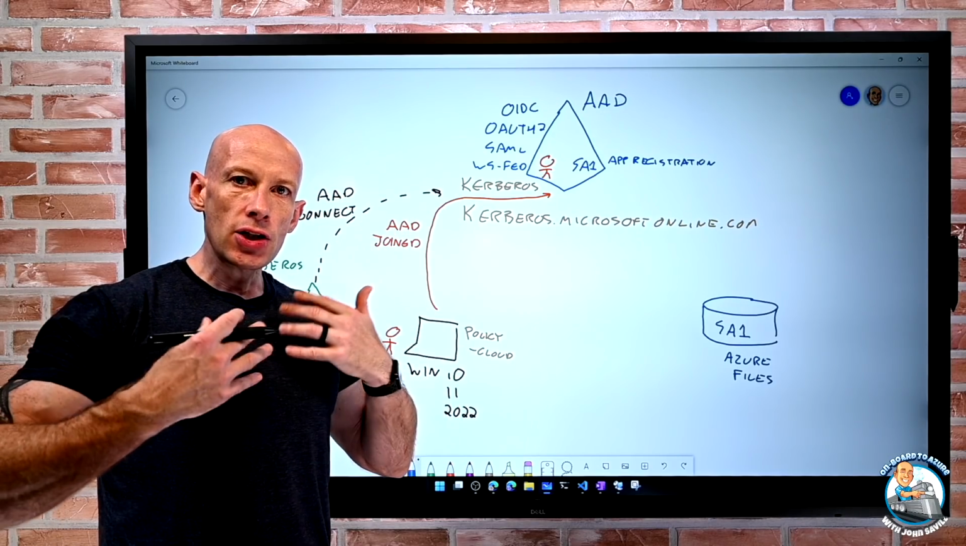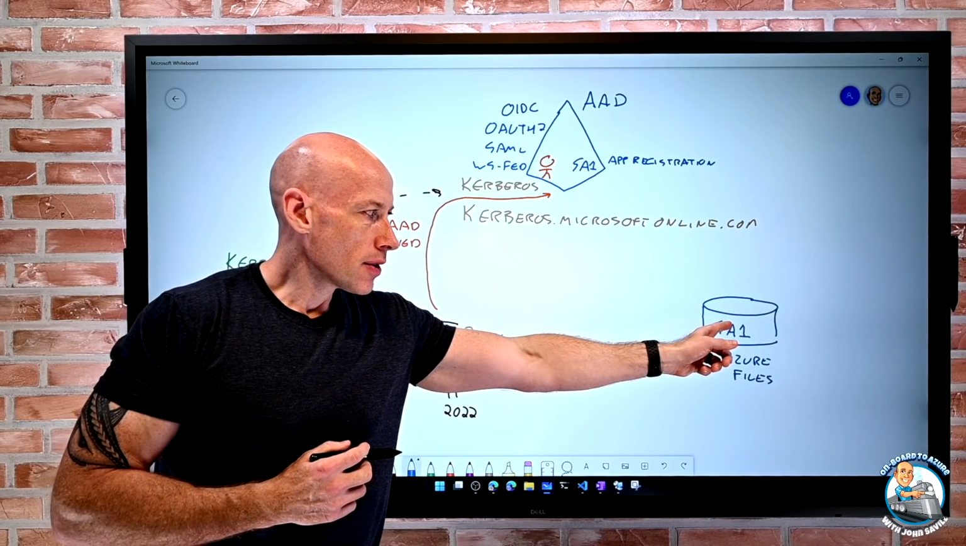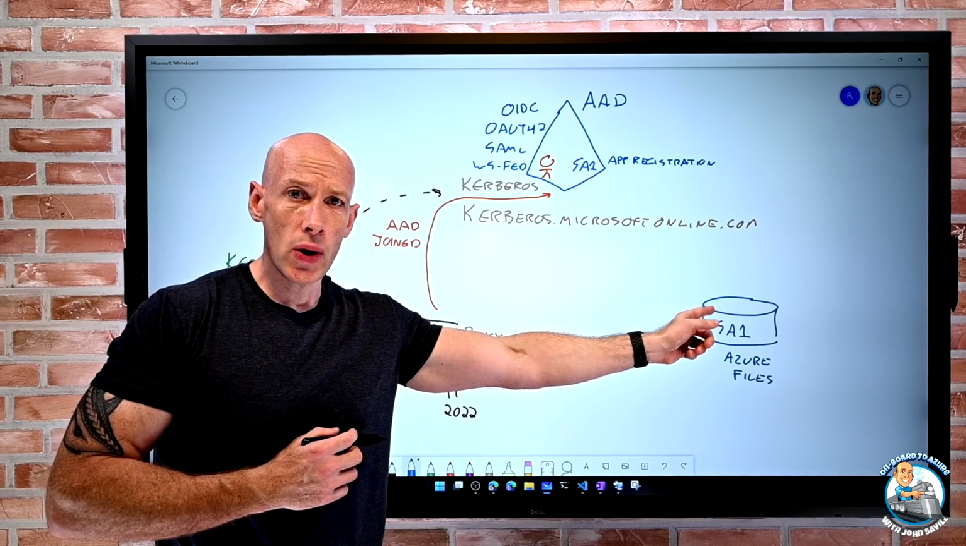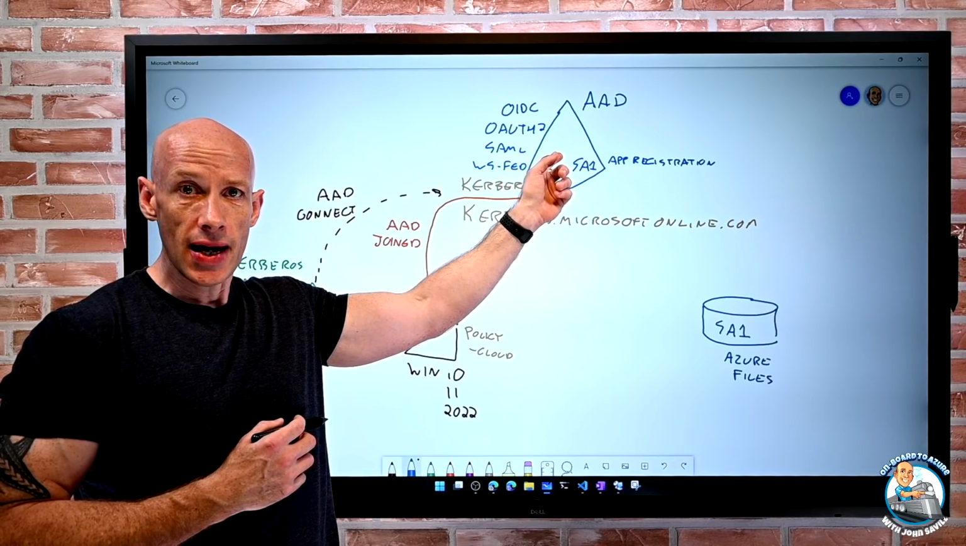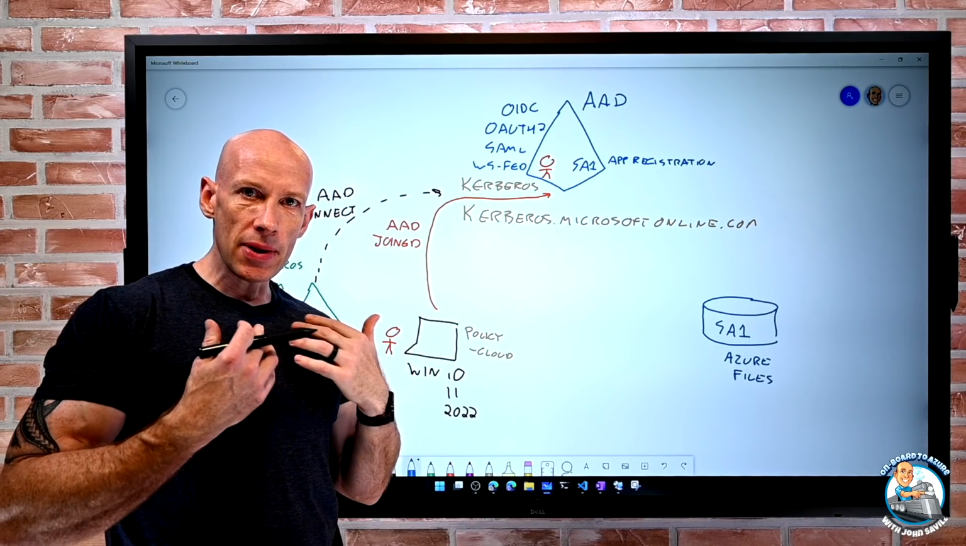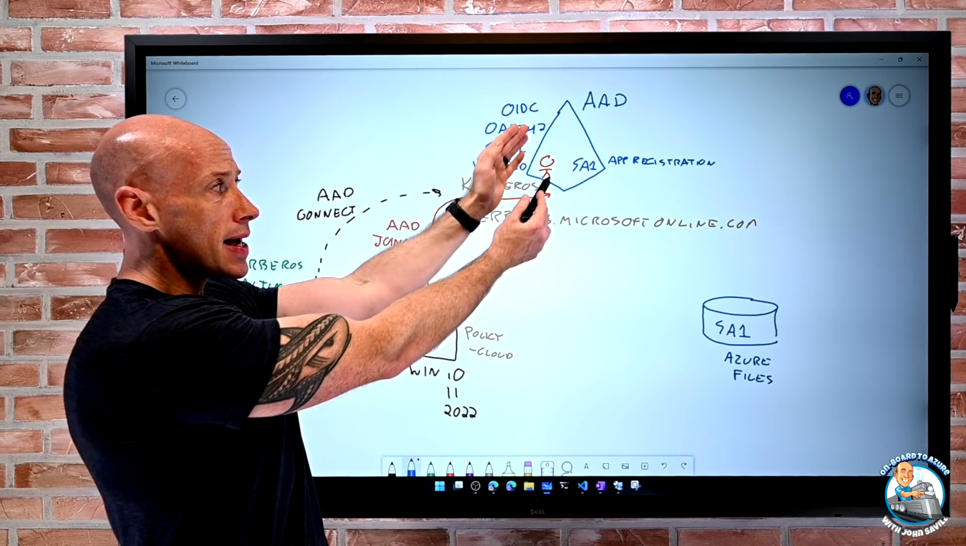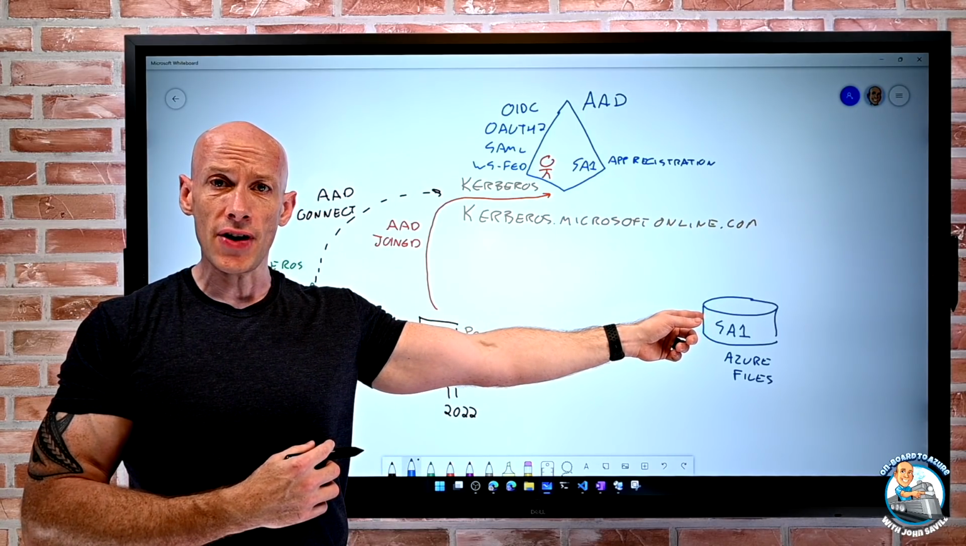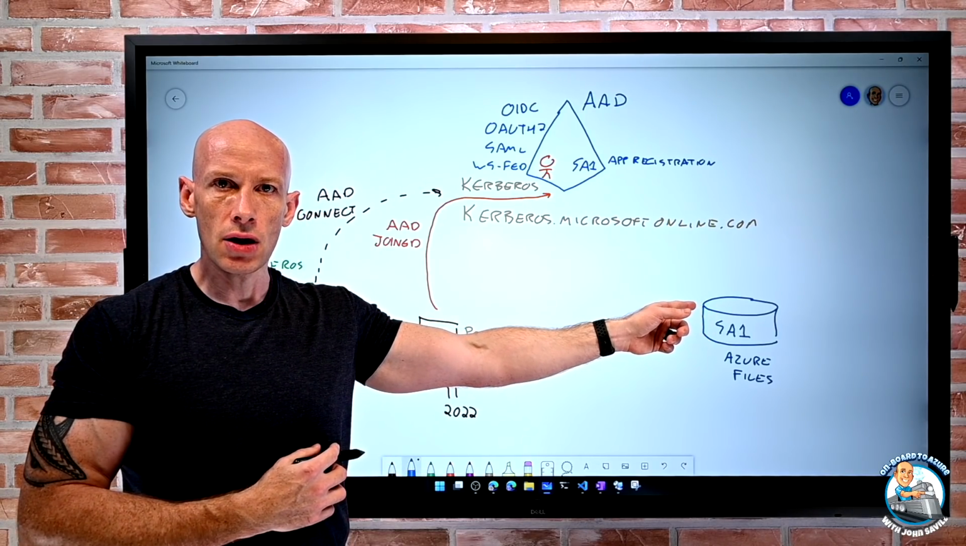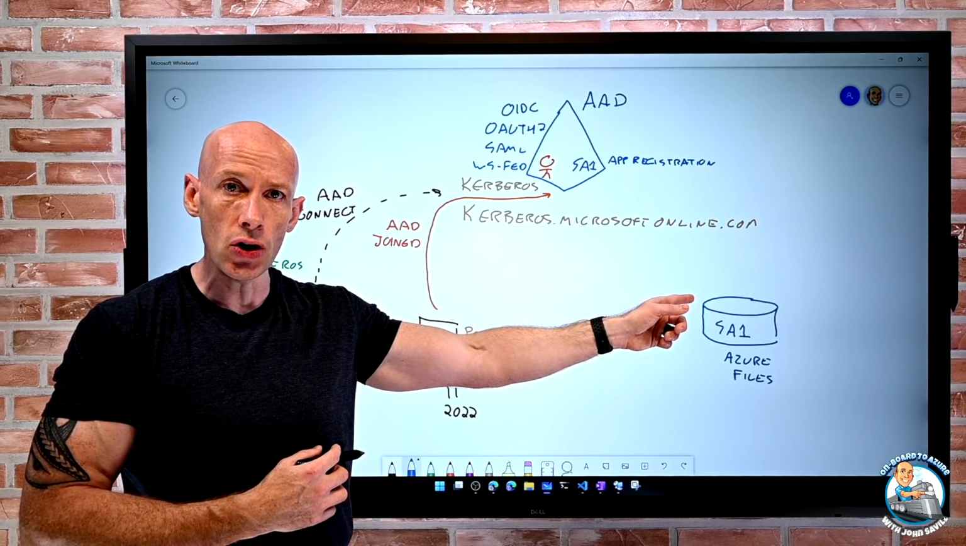Because when we actually do Kerberos, there isn't a direct conversation between the service and the STS, i.e. Azure AD. What happens is me as the client says, hey, I want to go and talk to this service. Give me a token, a ticket that I can use.